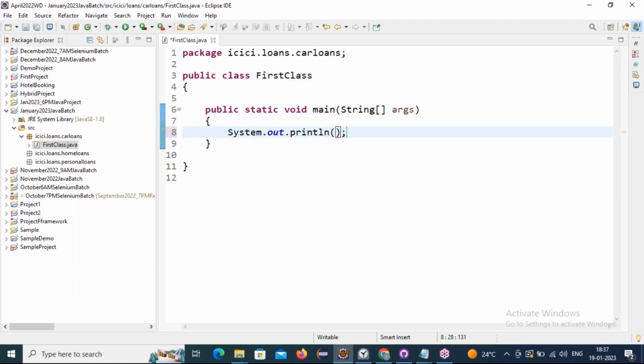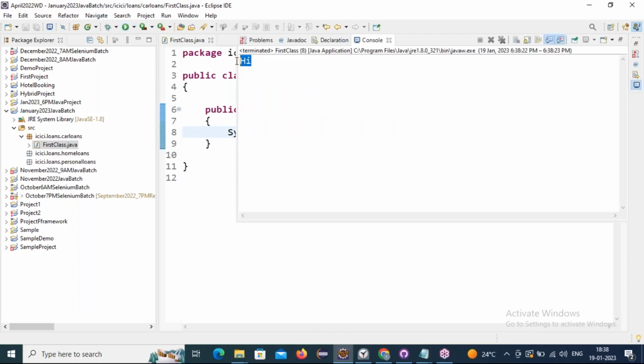Sys out, then Ctrl+Space. Once again, in System, first 3 characters SYS, out OUT. Immediately give Ctrl+Space. That's it. Of course, we give some message. Click on save all and click on the run button. Now we can see the hi message coming.